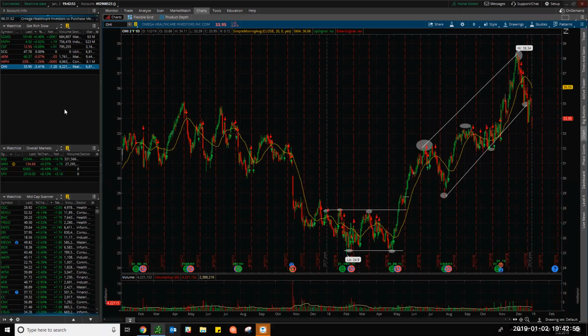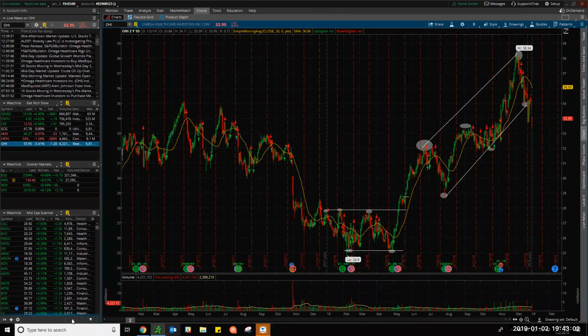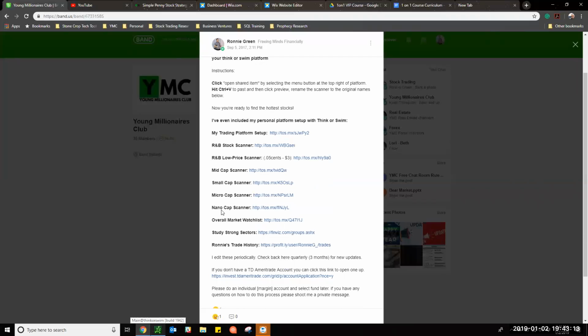Now, once you have all that up, the next thing we're going to do is upload the stock scanners. These stock scanners are going to be located exactly where we got the trading platform set up from. Now, there's so many different scanners. All right, I'm going to only upload one. And the reason why is because it's the same process as uploading the trading platform setup. It's just going to be a little different.